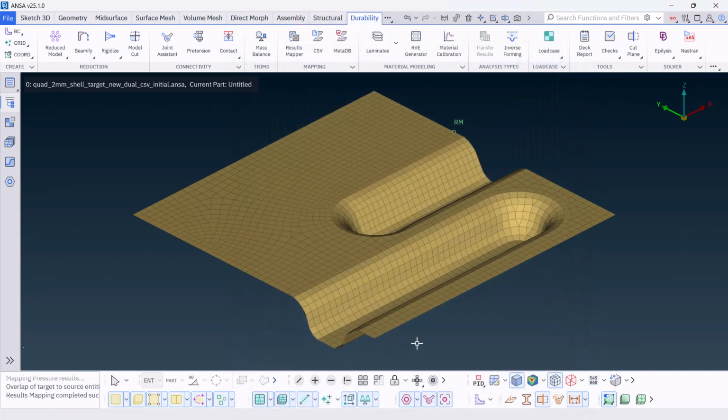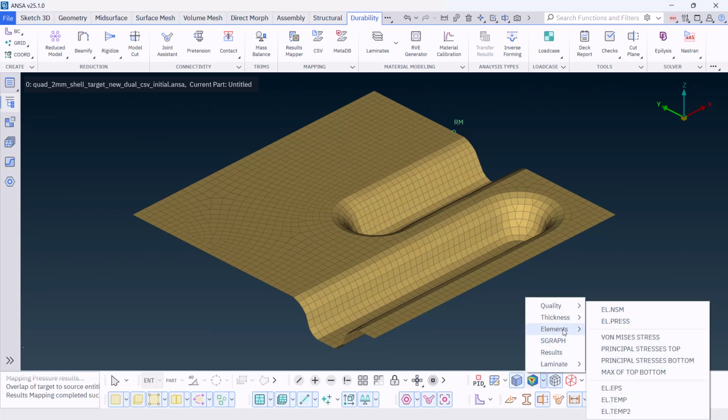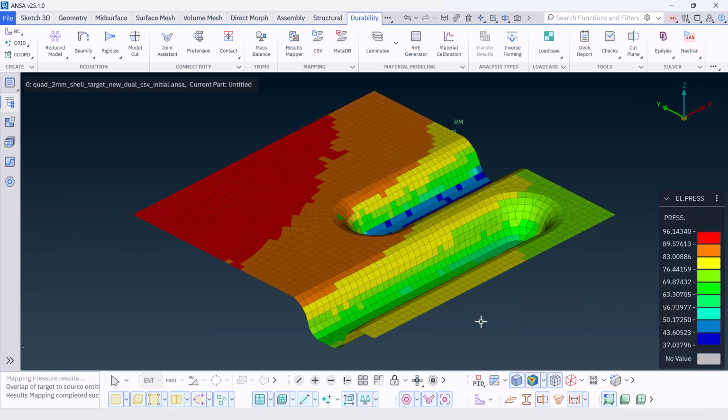The visualization of the mapped differential pressures is enabled through Fringe, Elements, L-Press. This concludes the demonstration of the new option to map differential pressure using Results Mapper tool in version 25.1.